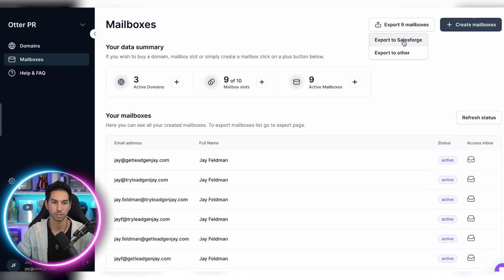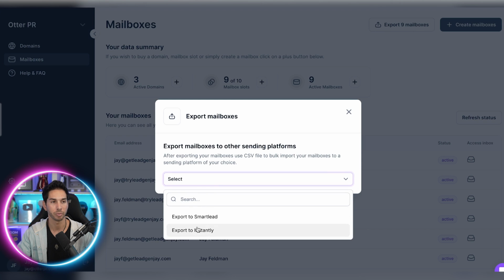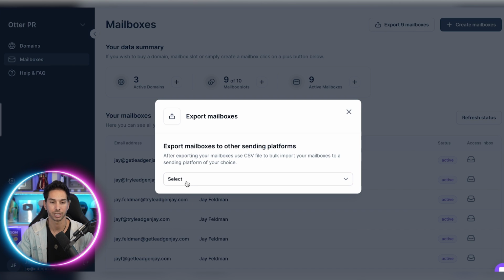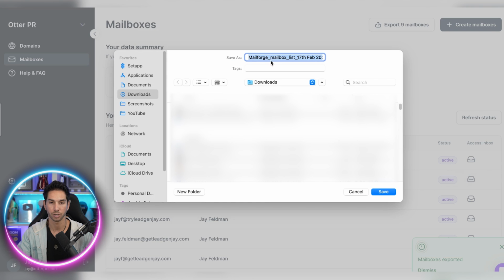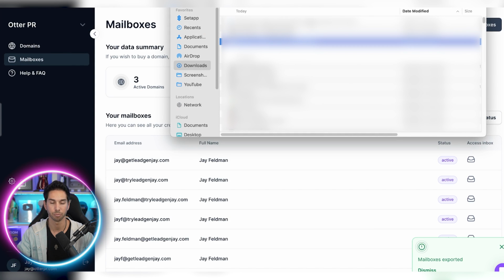Export to Salesforge, they have a cold email sending tool that directly integrates with this. Honestly, I don't use it. It is not there yet. It is not on the same level, not even in the same playing field as Instantly, but maybe it will be at some point. So I'm gonna go ahead and export to other, and it's got the 2 main options here, Smartlead and Instantly. If you watch this channel, you know I am an Instantly fanboy. So it's gonna give you a file, and that file is going to be compatible with Instantly's import settings.